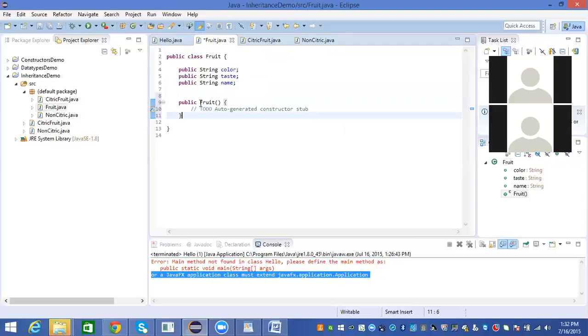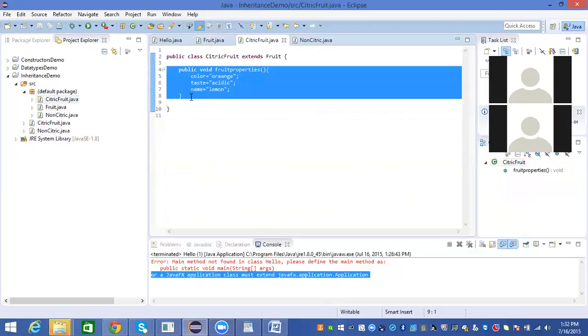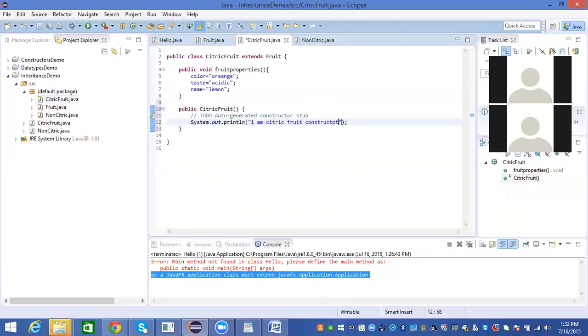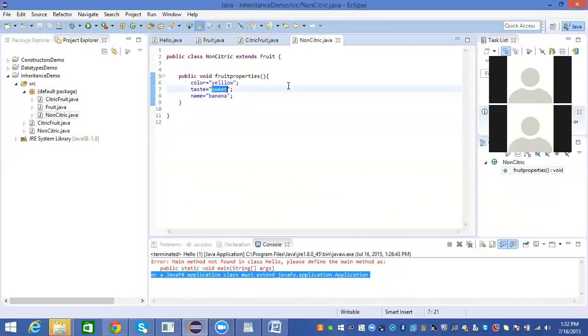In this, what I'm going to write is sys out, control space, "I am a fruit constructor." And I'll go to the citric fruit and create a constructor. Simply I say citric fruit, and I say sys out "I am citric fruit constructor." And go to non-citric fruit.